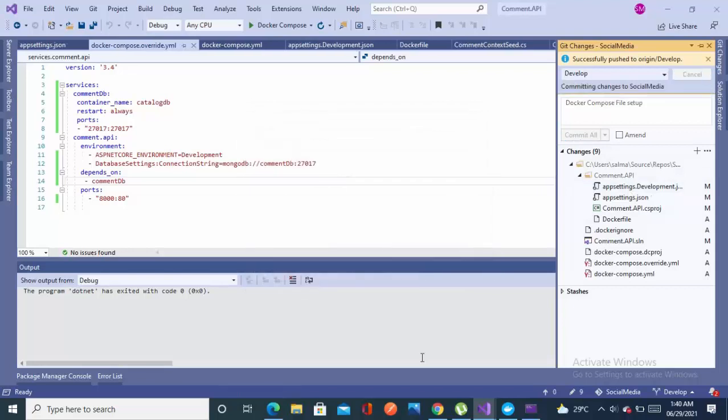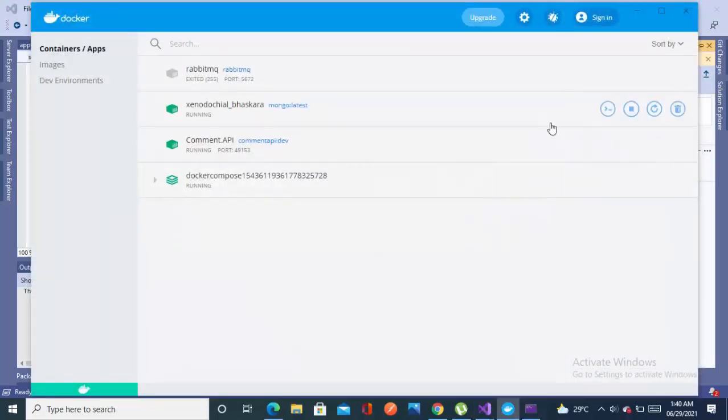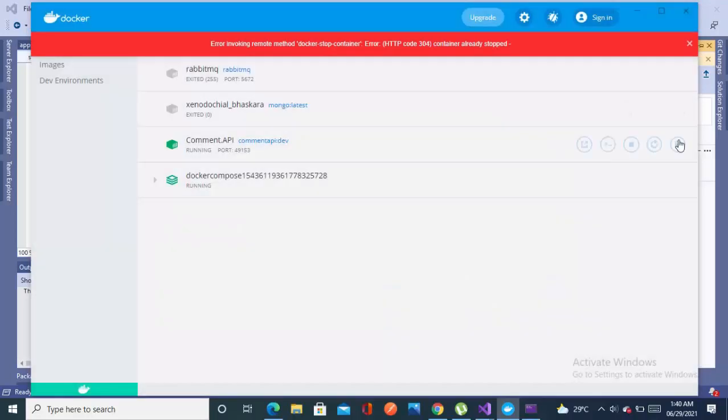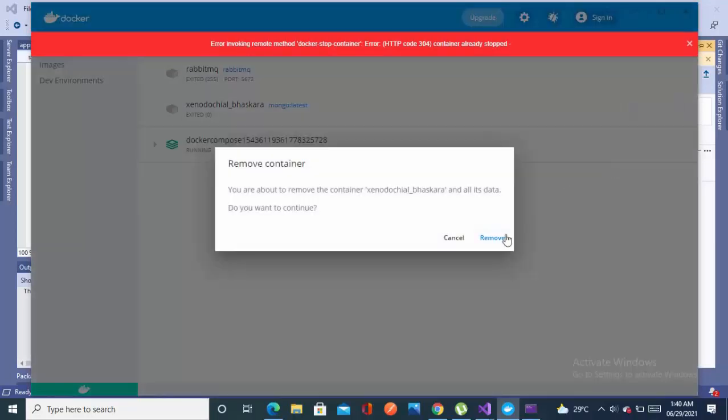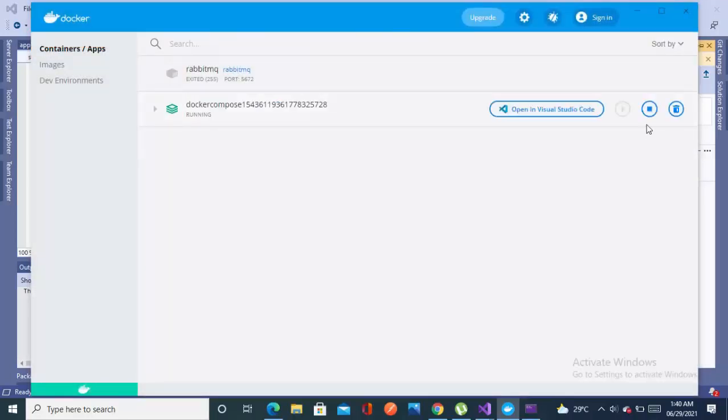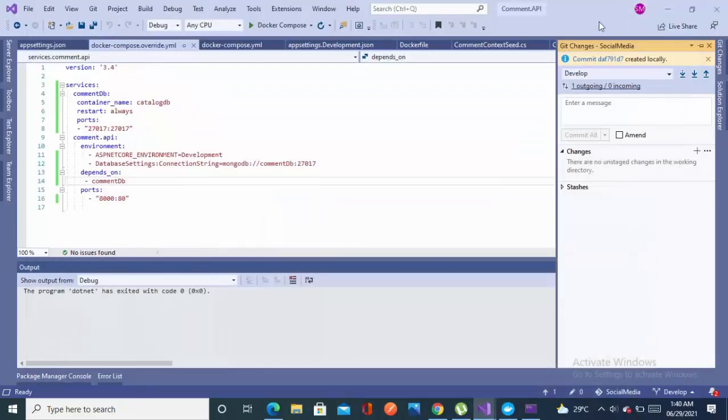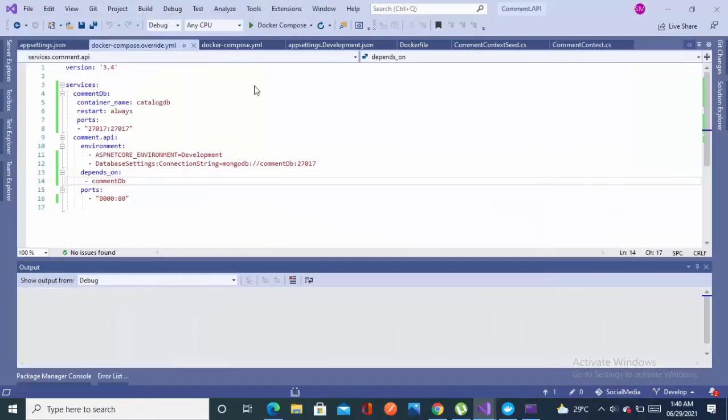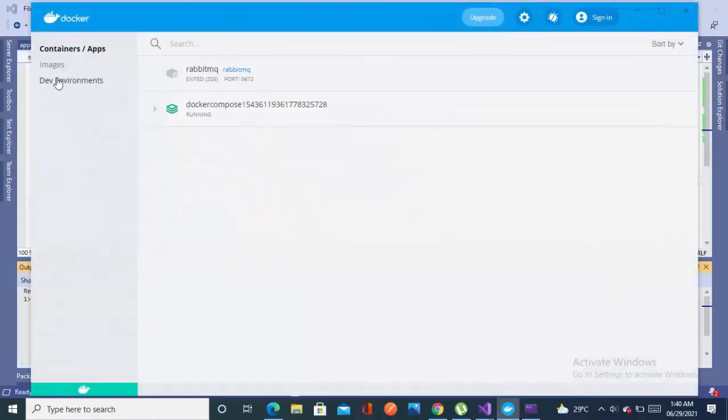So let's commit and push. I'm removing the previous container, stopping and removing it, because I want a fresh container. I'm also removing the Mongo instance that was on localhost. So next time when I run the container, you will see both containers running, the ASP.NET application and MongoDB.